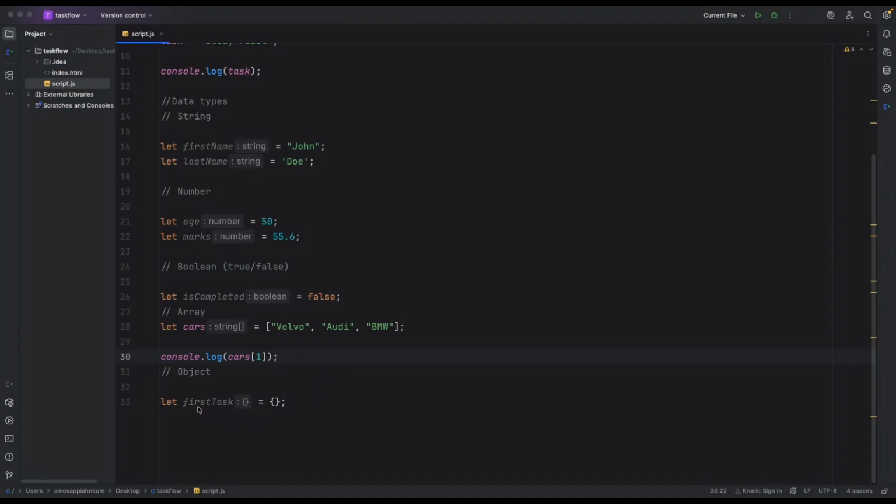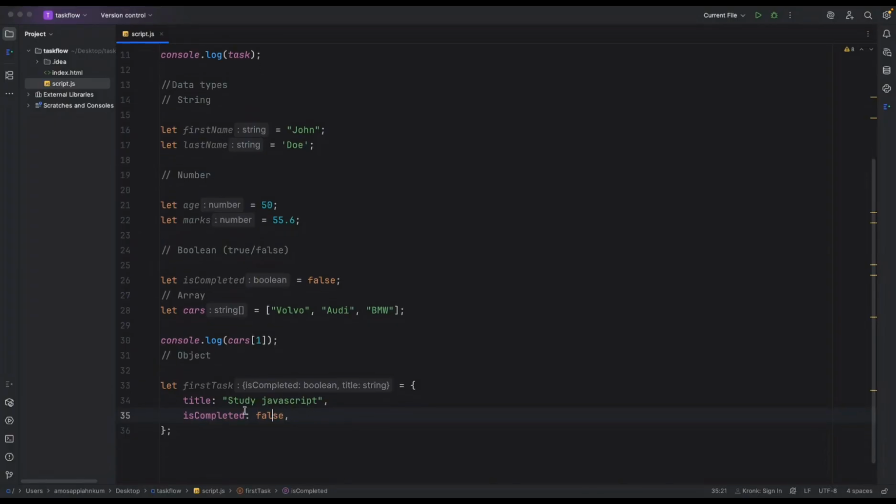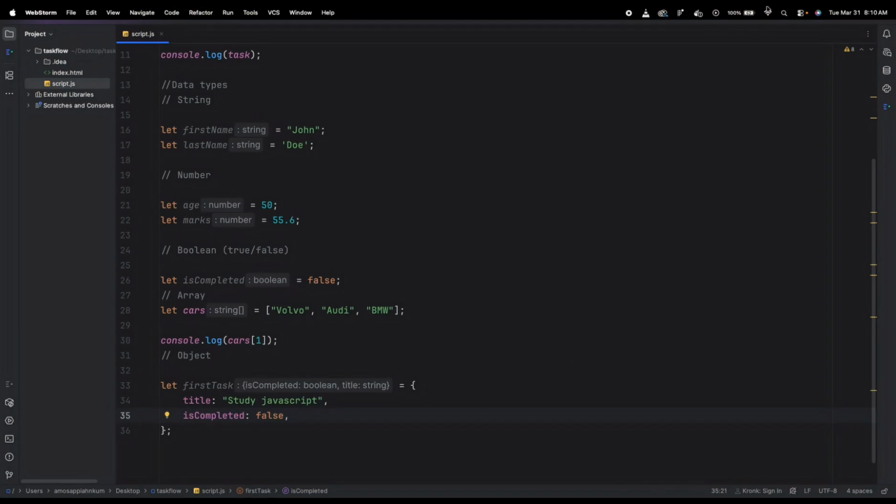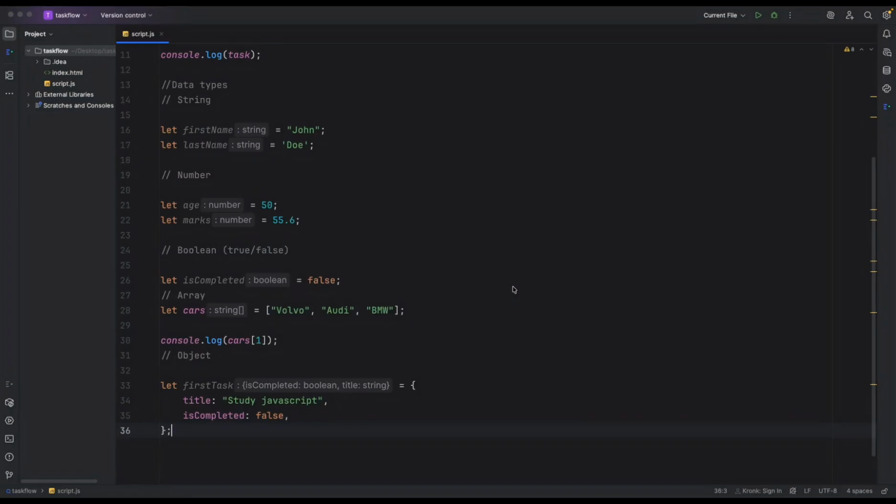So if I want to store data related to the first task, in between the curly brackets, I can have the first key, title, as Study JavaScript. And another key is isCompleted, which can have a value of false. Now, title becomes the key, Study JavaScript becomes the value. isCompleted becomes the key, and false becomes the value. Note that JavaScript keys are also referred to as properties.